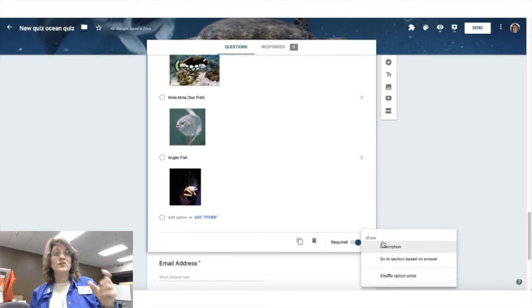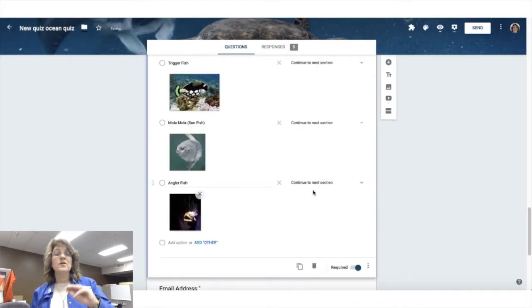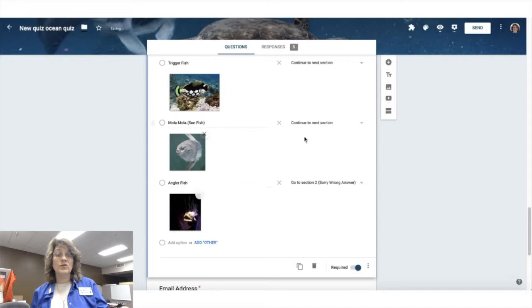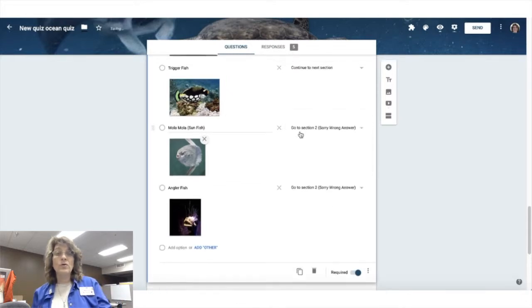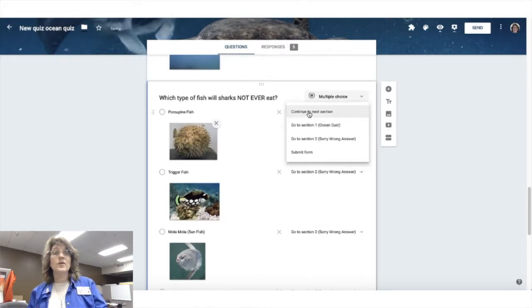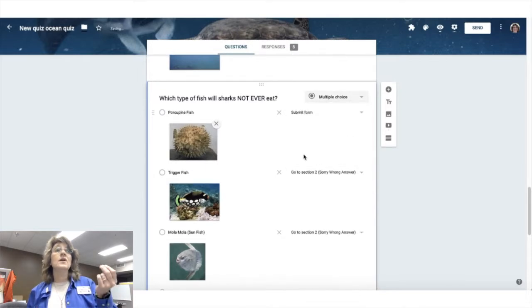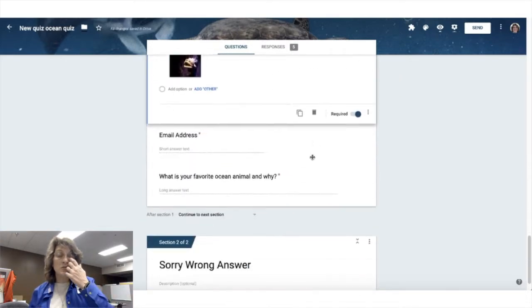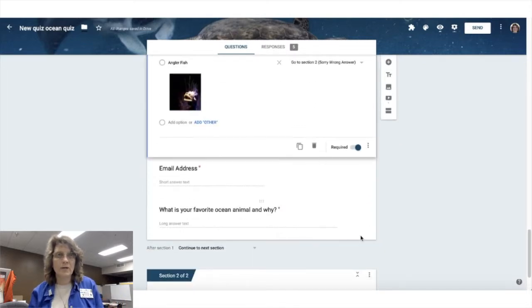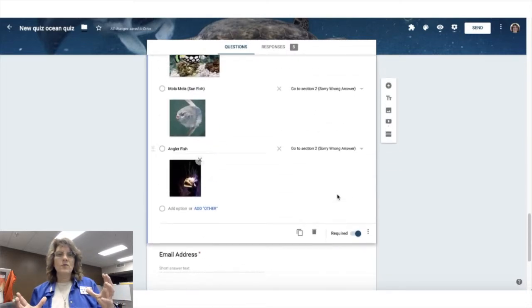Underneath this multiple choice question, next to the required, the three dots, and now it's going to say go to section based on answer. So if they answer the anglerfish here, it's going to say sorry, wrong answer. It's going to go to that section. If they answer the mola mola, it's going to go sorry, wrong answer. If it's the triggerfish, sorry, wrong answer. And if they choose the pufferfish or porcupine fish, it's going to actually go to the correct section, which is the submit button.